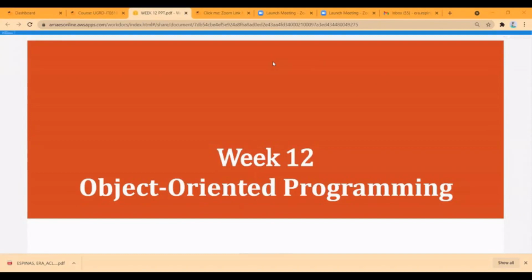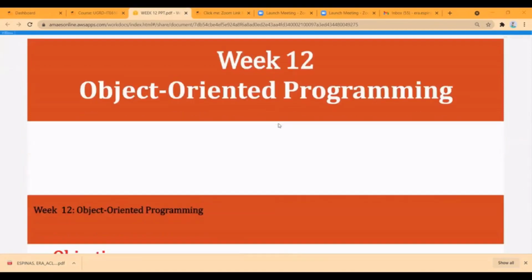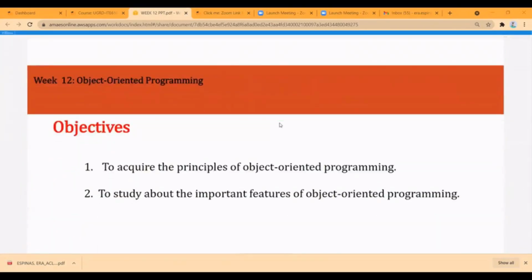Good afternoon, class. Our subject for today, week 12, is object-oriented programming. The objectives are to acquire the principles of object-oriented programming. The second one is to learn about the important features of object-oriented programming.